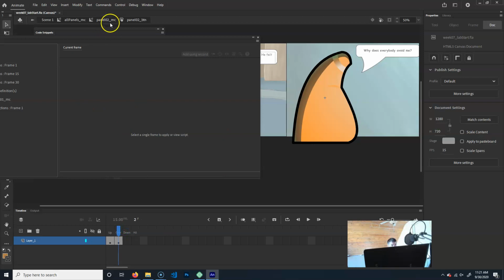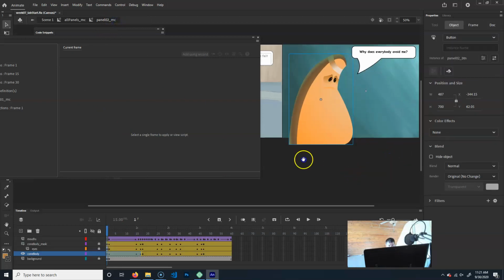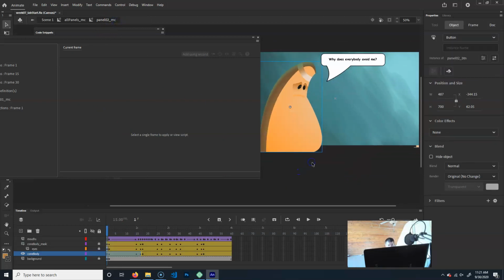So I'm just going to back up to the panel now. Now we're back into panel 2, and that's good. This button needs an instance name, so we're going to call this panel 02 button. Good, so now that's that. We got all the stuff, so this will now function so that when you hover over it, it will do what it needs to. And what we're going to do now is apply the code.